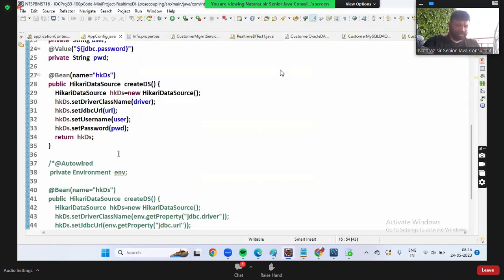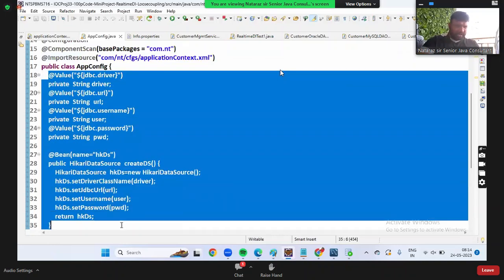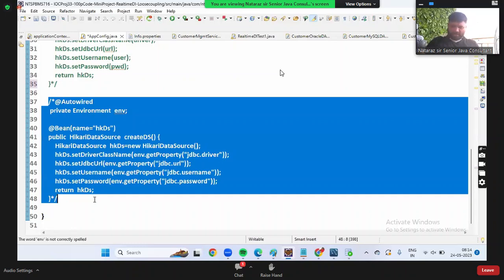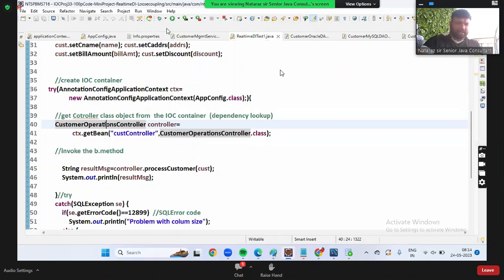App config, guys. Now this is working. Okay, now I comment this part. I'll make sure that the environment object is working or not. Okay, guys. Now tell me here. Real-time DI test.